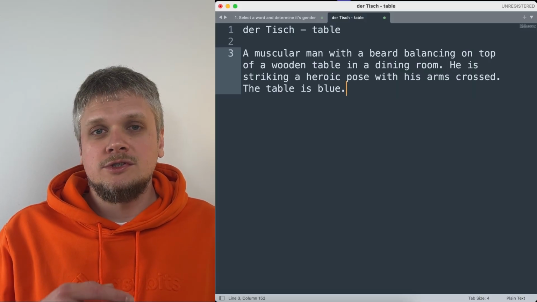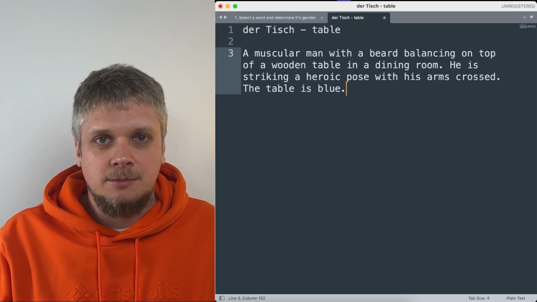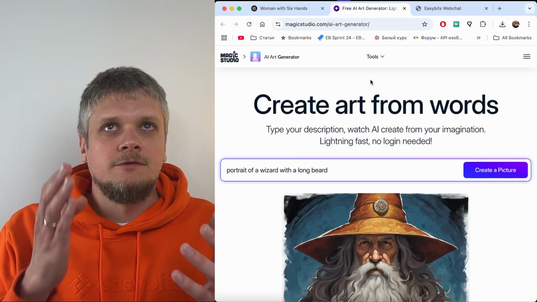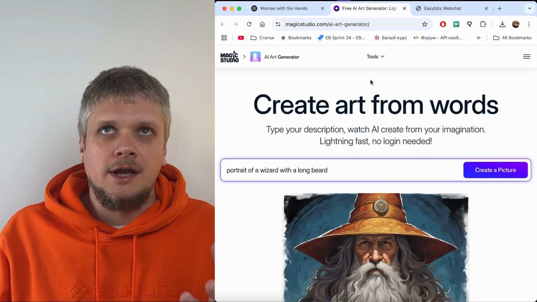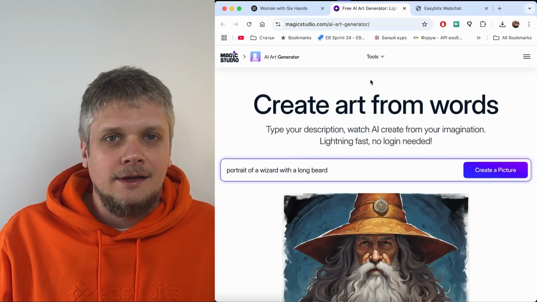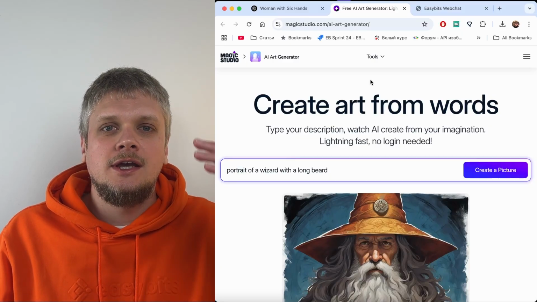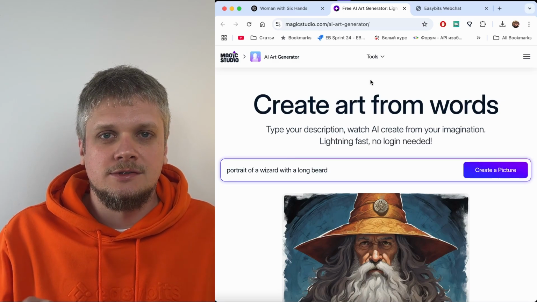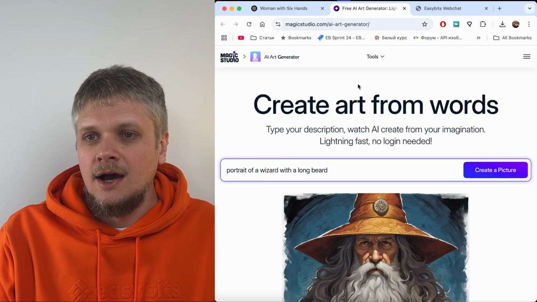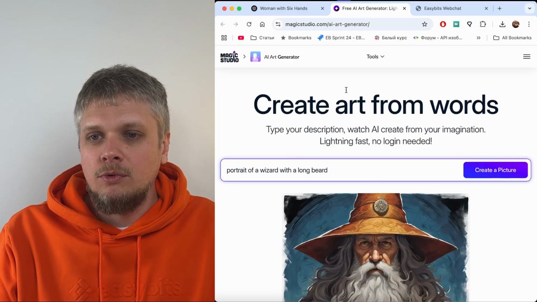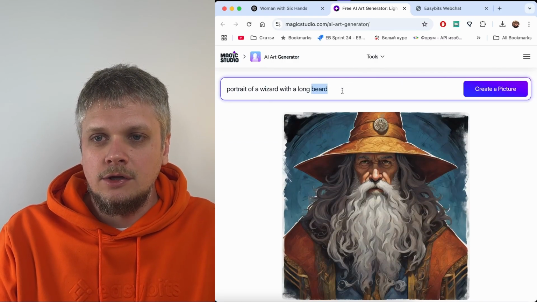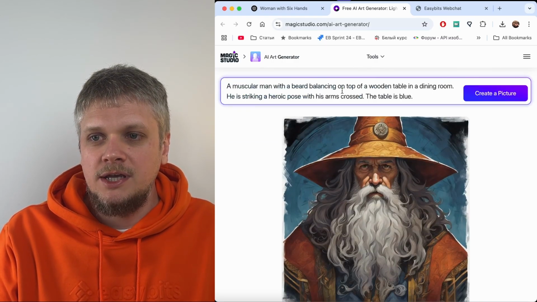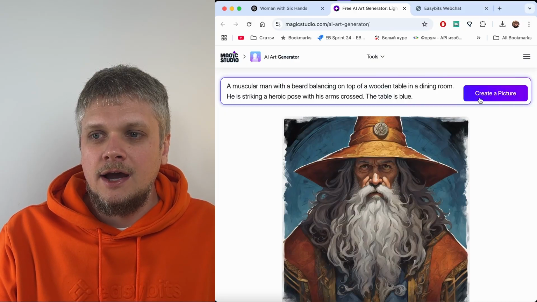And now we will use another tool for generating this image. You can just Google free AI image generator online, something like that, and you will see a lot of different websites that offer you this AI image generation. I've never used this one before. Let's just try it. I don't know how good it is, so I will just paste my prompt here and create a picture.